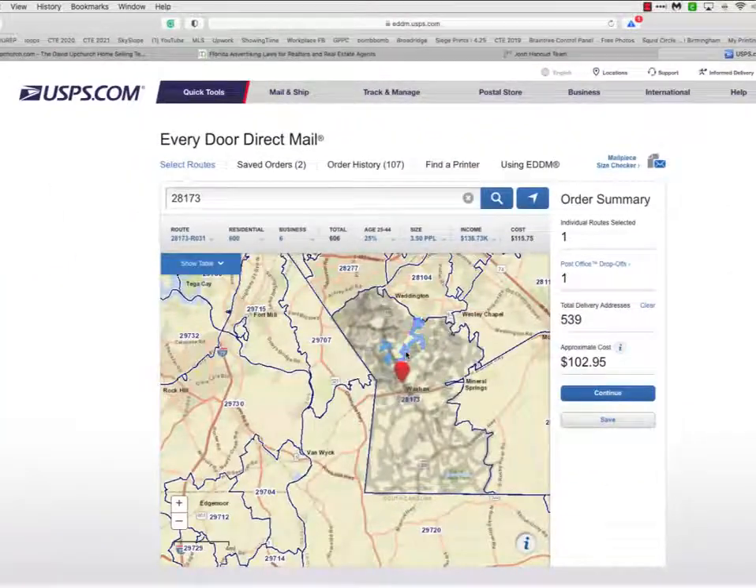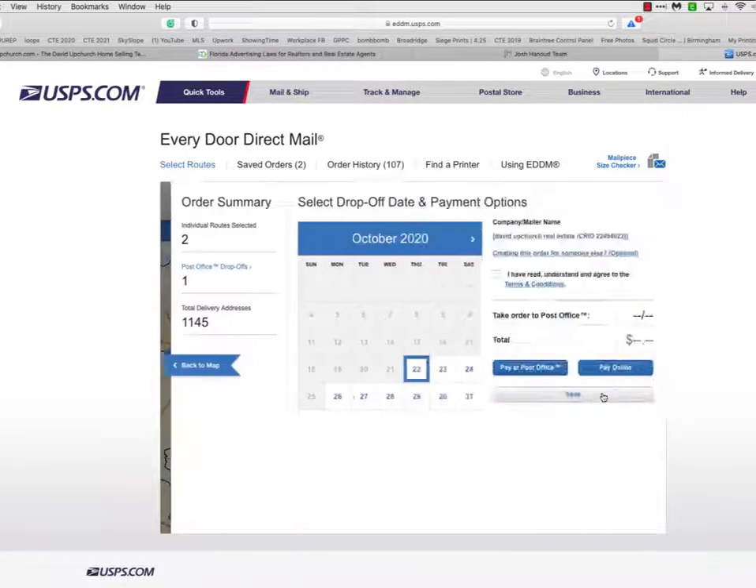All right, so I've got these 2, and I'm going to hit continue. You're going to pick the date that you want them delivered. It doesn't really matter, so I'm just going to pick the 30th, and then click here that I understand and agree to the terms and conditions. You can either pay right now online, so when you take them to the post office you can just drop them off, or you can pay at the post office.